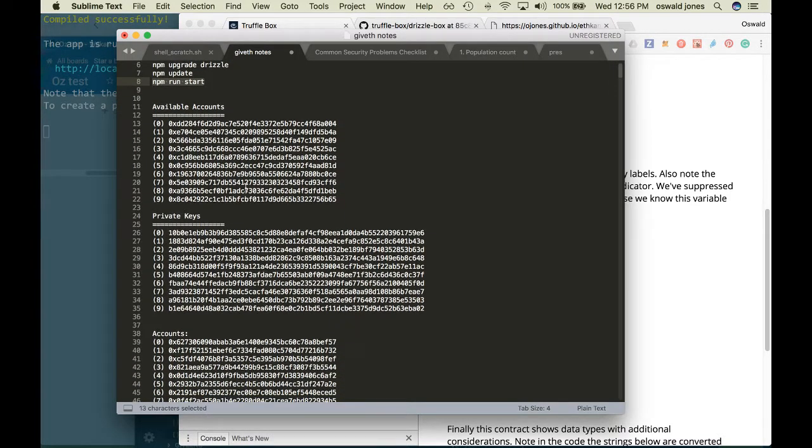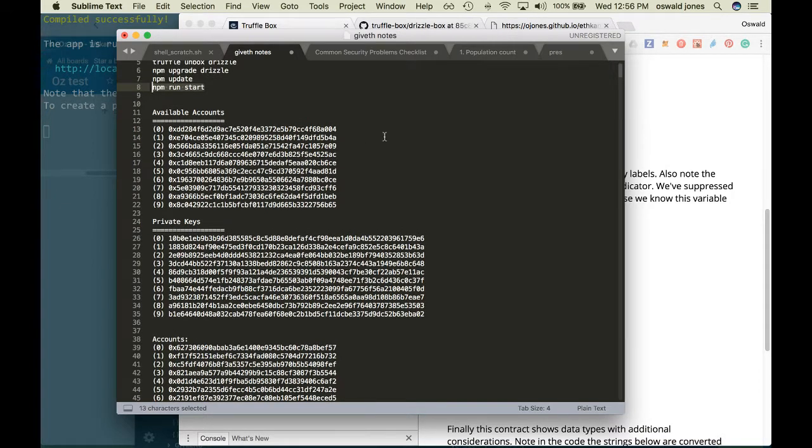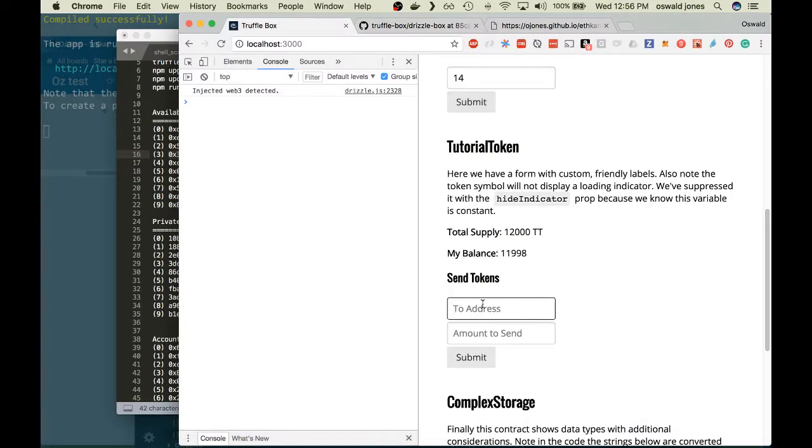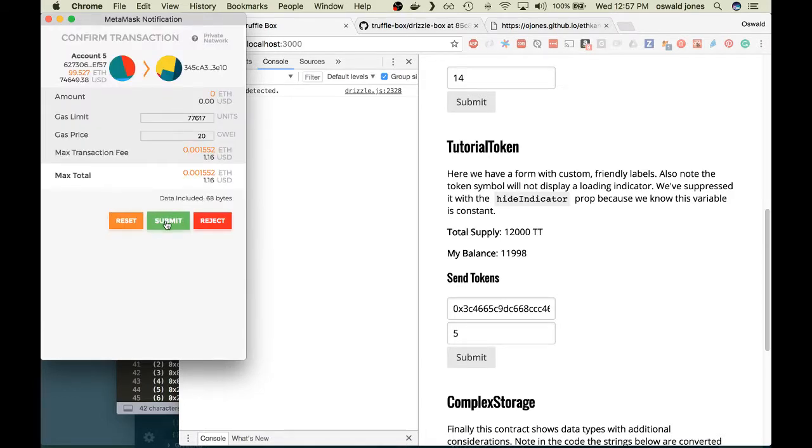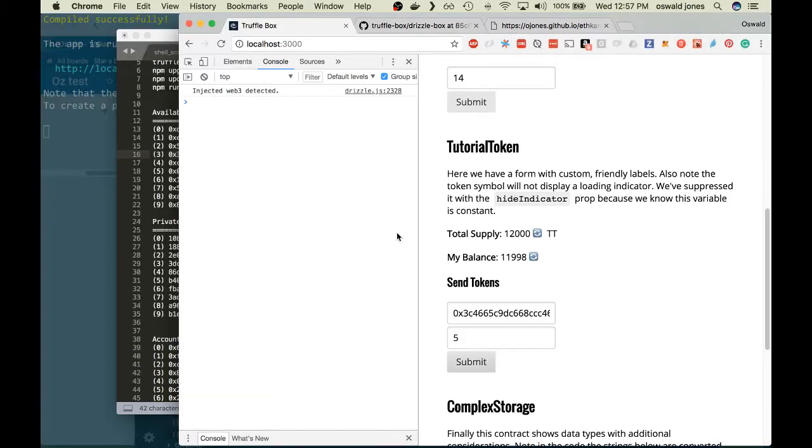I'm going to go to these private keys, I think. I can't remember which one's which anymore. These are just test accounts. Well, I guess it doesn't really matter. Let's see. We're going to send some money to this address, and see what happens. Let's send 5. Submit. $627. Submit. All right. Look.